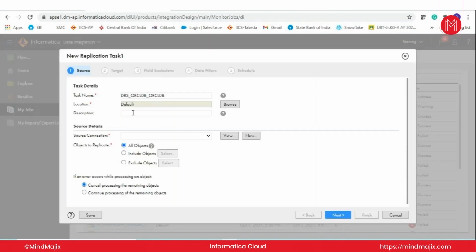Then we can have an optional description about this replication, what we are going to do over here, what this replication task is supposed to do. That description can be provided, which is optional but again important, as per the standards.